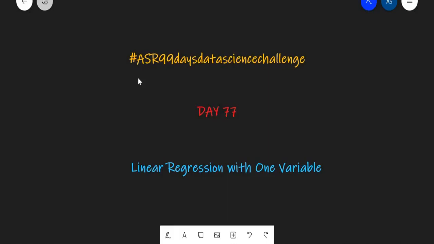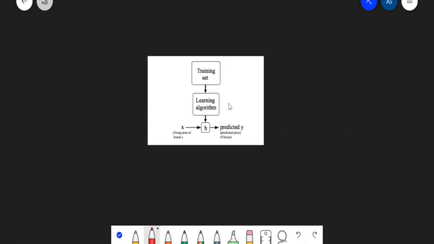Today it is day 77 of the #ASR 99 days data science challenge, and in this video we are going to look at the linear regression algorithm with one variable. So let's get started. Firstly, how does a linear regression algorithm work?